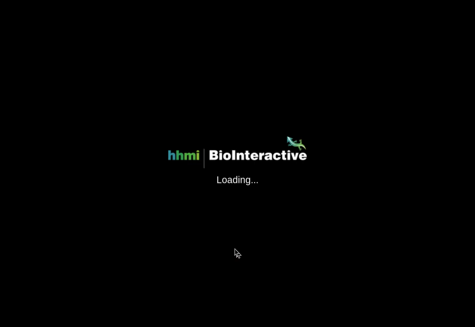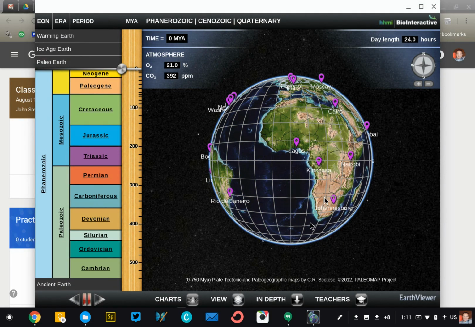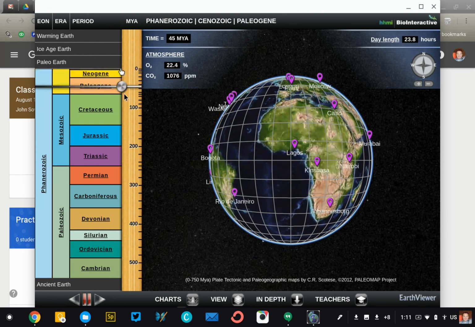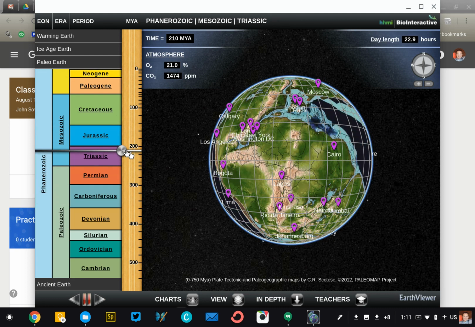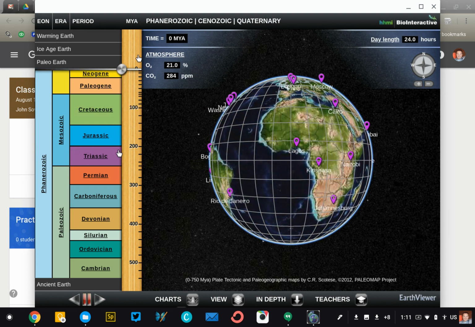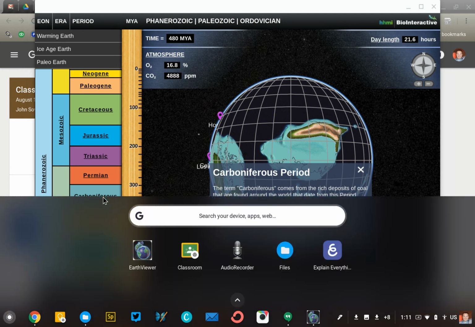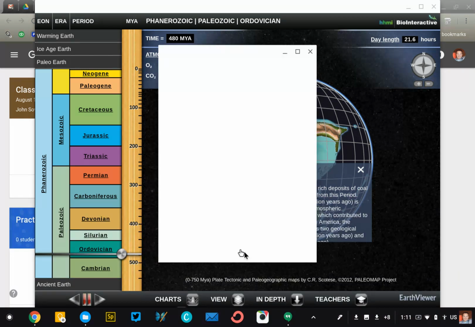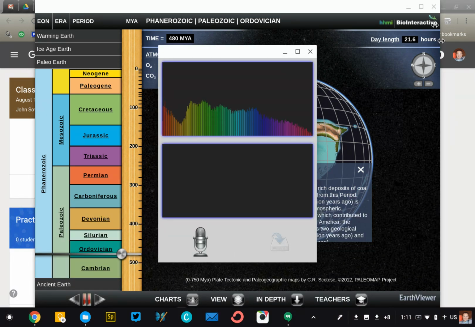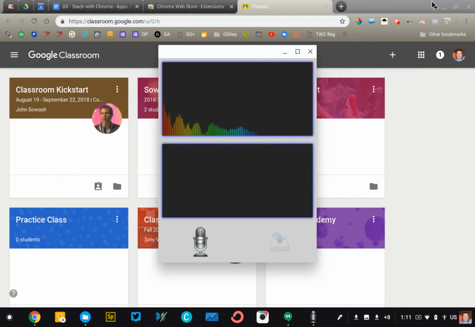So here's a neat one called Earth Viewer. This app is kind of a natural history app. We can look at the Earth over a series of years, but you can see, it loads in its own window. It's kind of like an app. It has interesting navigation options here. This one works offline. It's more of your traditional app program that you would expect to find. Here's another example. This one's called Audio Recorder, which is a real simple app for recording something.